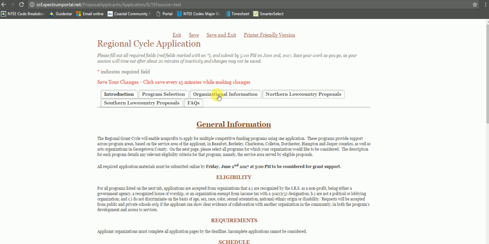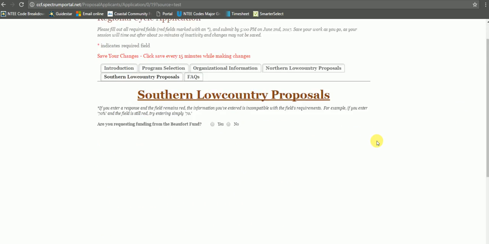In this section, we're going to look at the Northern Lowcountry Proposals tab as well as the Southern Lowcountry Proposals tabs. On those two tabs, you're going to give us more information about the specific project that you'd like to receive funding. I'm going to start by looking at the Southern Lowcountry Proposals tab.